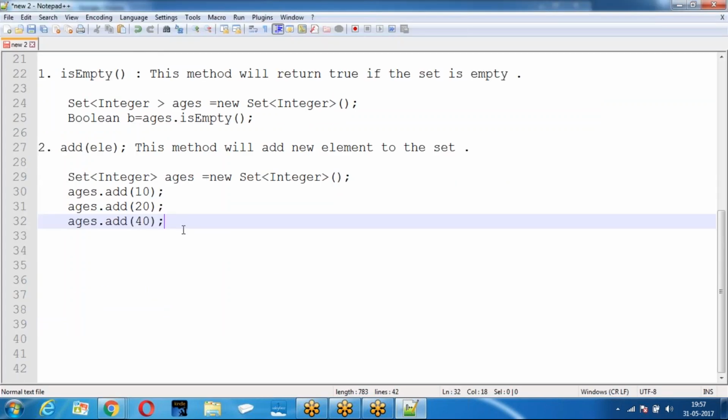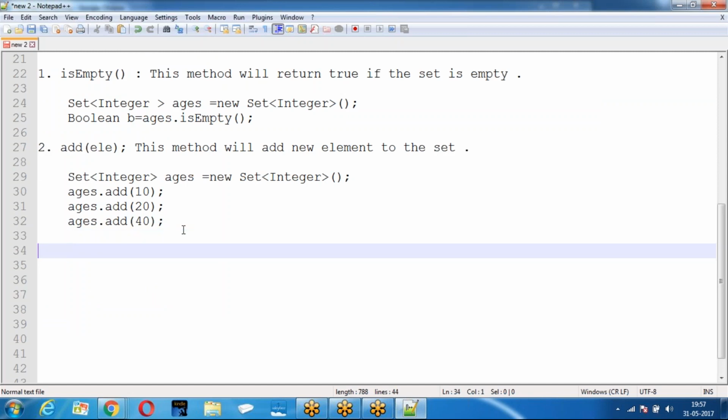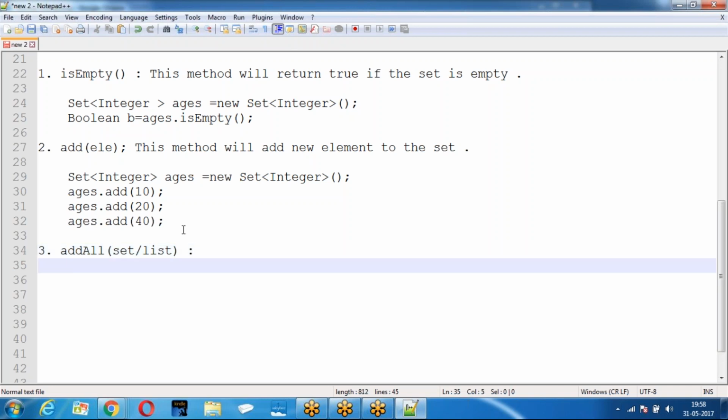Add. The next one we are going with is addAll. What is addAll? If you want to add a list of elements to a set, or a set of elements to a list, or a set of elements to a set, or a list of elements to a set, we will go for what? addAll. Adding a list or a set to a set.